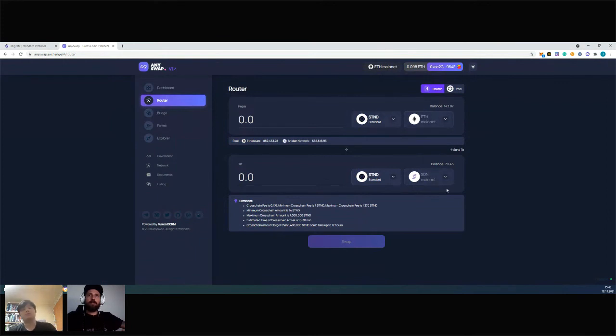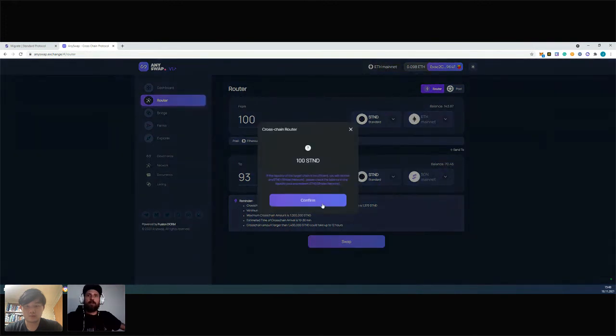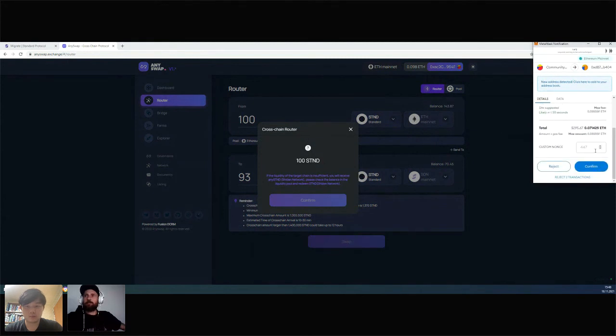User select the Shiden network on the other side on the router, and you put your balance standard token. As you can see, there is a Uniswap fee, which is minimum cross-chain fees 7 standard. So the fee is applied. You just swap 100 standard. We just swap 100 standard to Shiden network. And as you can see, this is what we talk about.